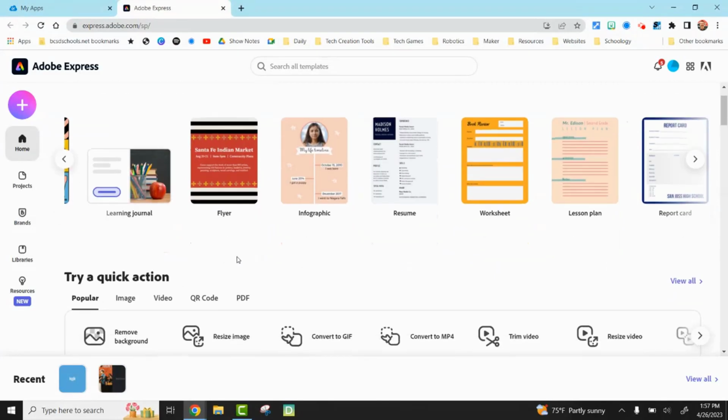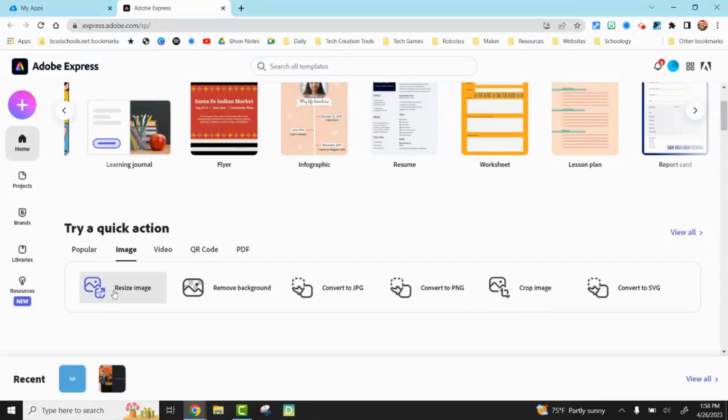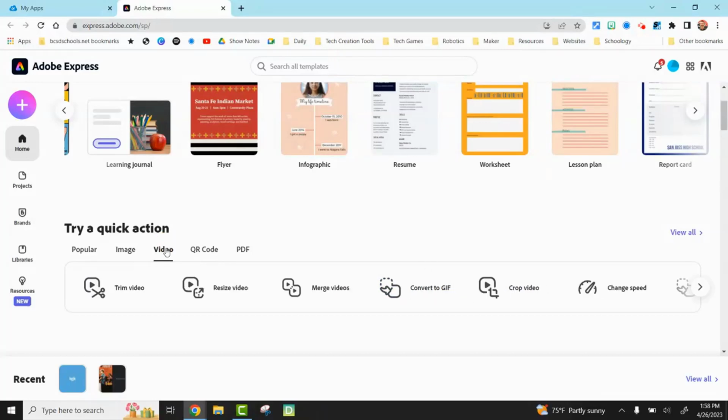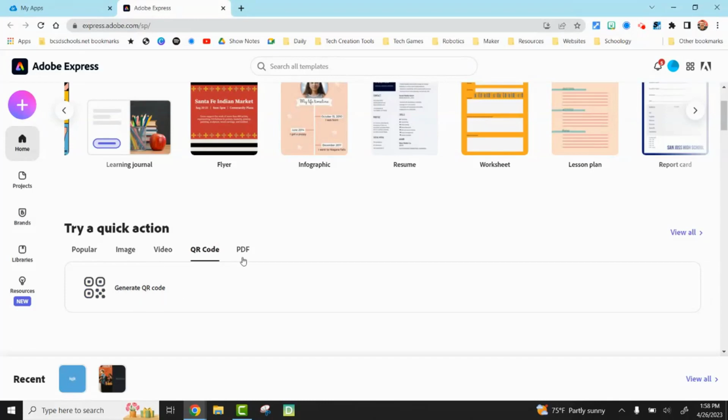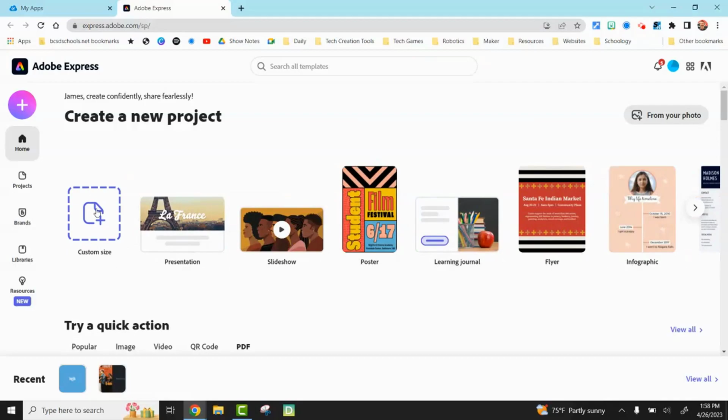But what people don't know about Adobe Express is that it also has different actions that you can do. With images, you can resize, remove backgrounds, convert, or crop. With videos, you can trim, resize, merge a couple of different videos, create a GIF, crop, and change the speed. You can generate QR codes here for your gallery walks. And with PDFs, you can convert to PDFs, convert from PDFs, edit PDFs, and also combine PDFs. So some really nice actions inside of Adobe Express besides the creation that we most know.